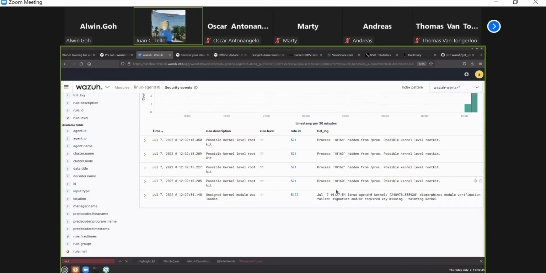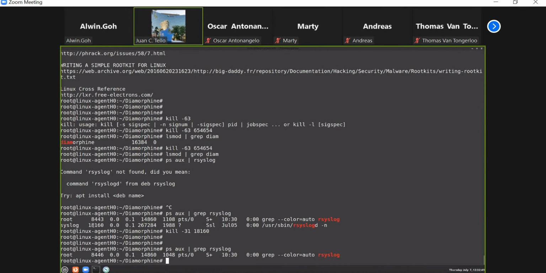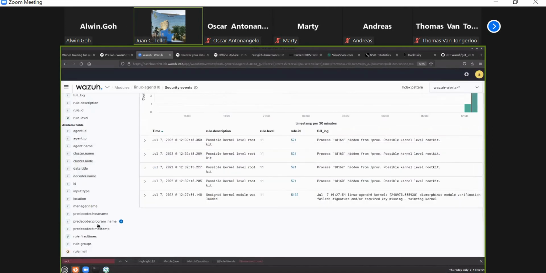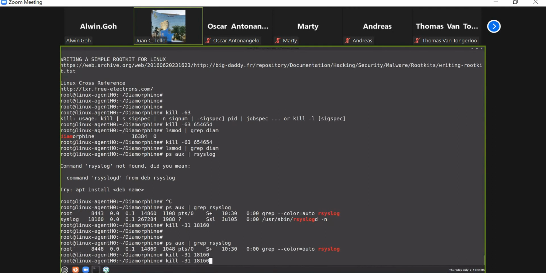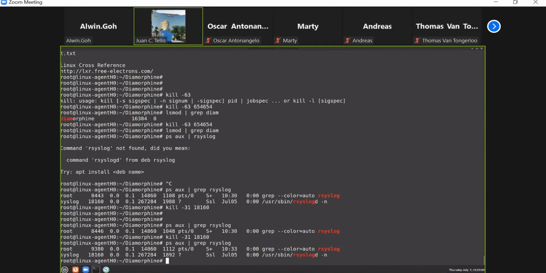In this case, I do believe it's finding rsyslog and related processes to that. So you may see that the process IDs are very similar to that of the one that I actually hid, right? If we want to turn it back on, we can do so very easily and see that rsyslog reappears.